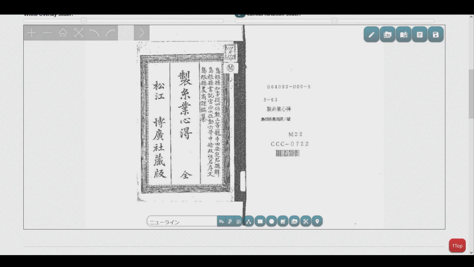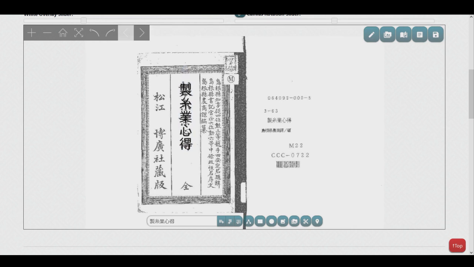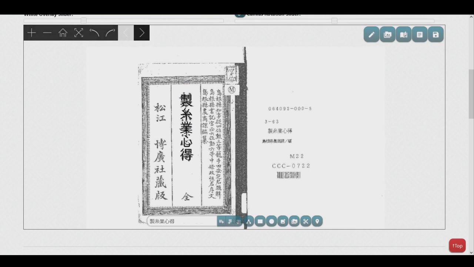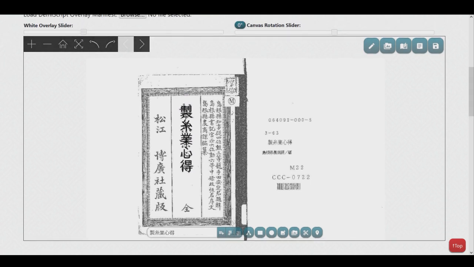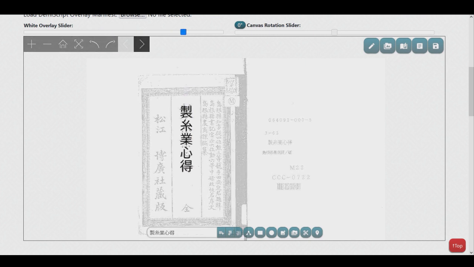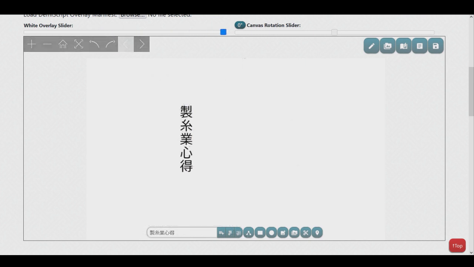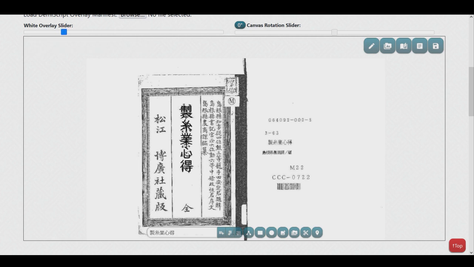The overlay slider to the top can be used to decrease or increase the opacity of the white overlay, which appears between the original document and any text you put on it. Now in this example, we are pasting the title of this particular volume, this editable text, onto the document. As you can see, we can manipulate the text object relatively freely so that it fits over the original, and it is now editable text.